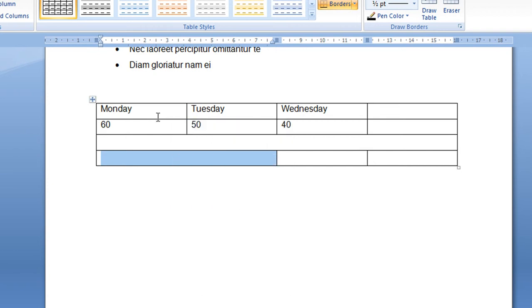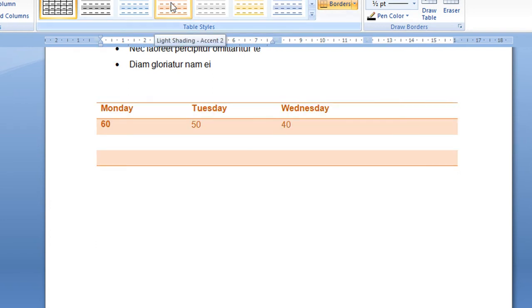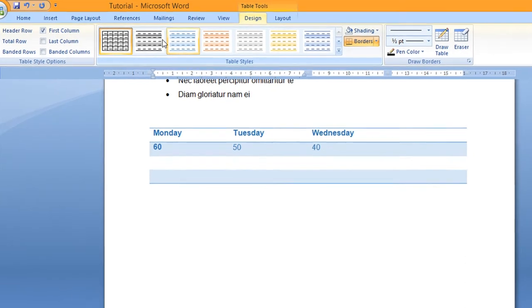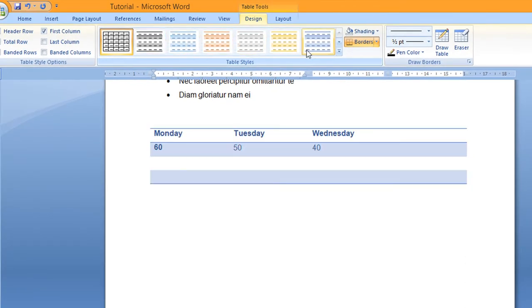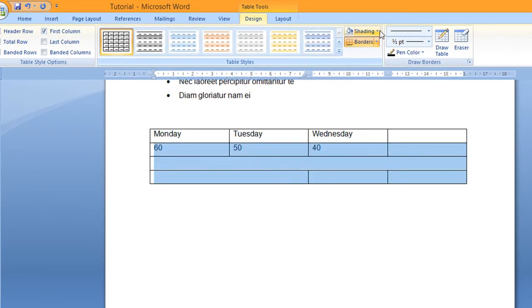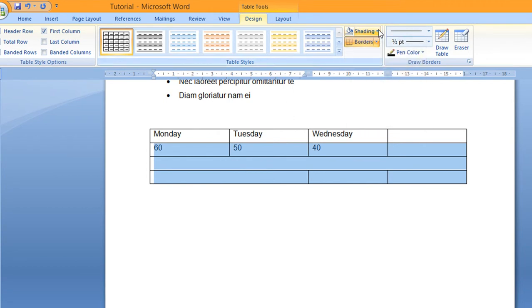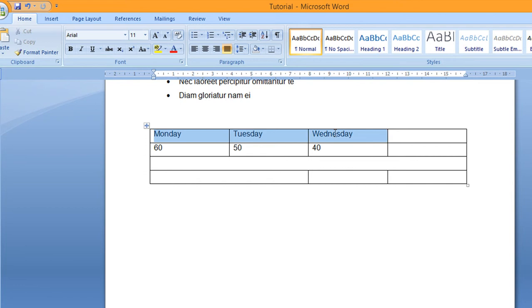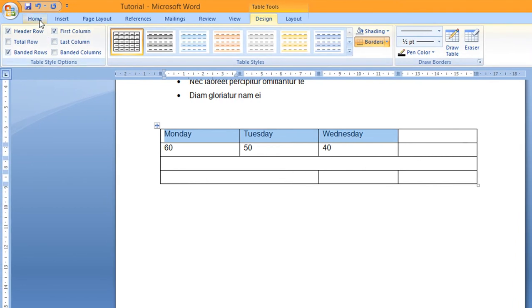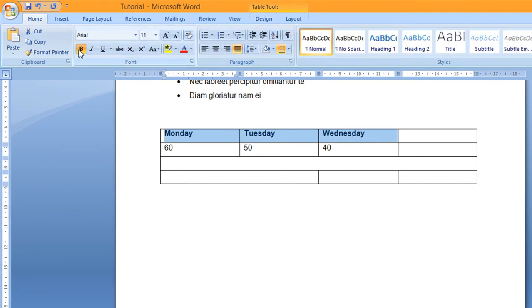You can shade the table in different colors by selecting the rows that you want shaded, or the whole table, and you can see how there are different types of shading over here. You can also choose the color that you would like. Then usually we would highlight the titles and do a different format, maybe put them in bold. And there are many different ways.